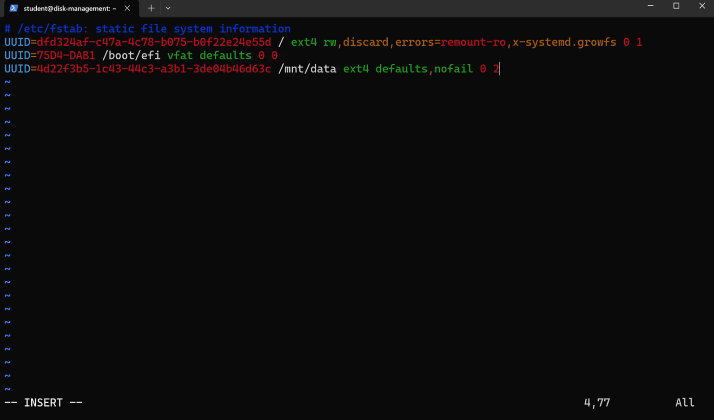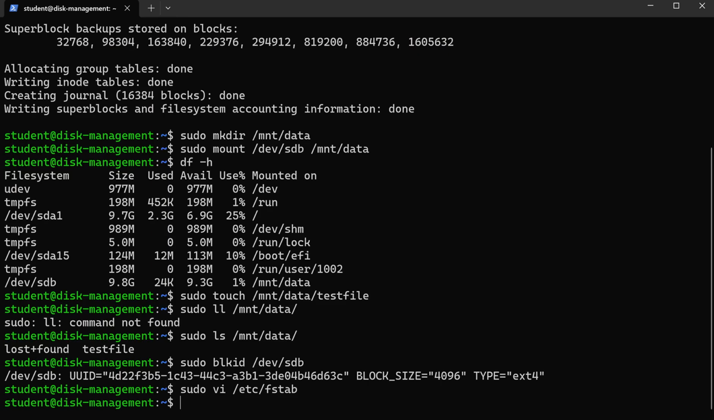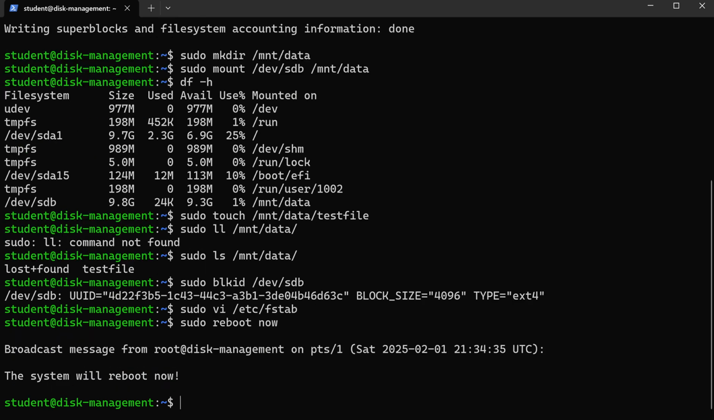So there's a couple of flags. This is just a very simple line that basically tells the system when it boots up, go ahead and automatically mount this disk. Here's where it is, right? And that's it. The UUID is how it references that device, in this case /dev/sdb. So once I finish that, I'm going to write this file. And now to test it, I need to reboot my machine. So I'm going to reboot it now.